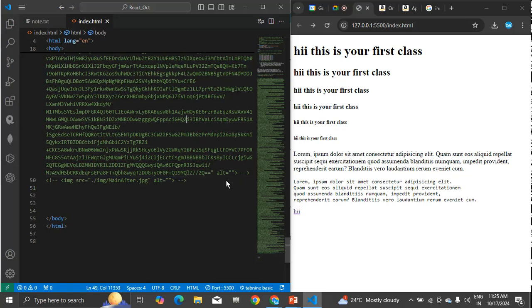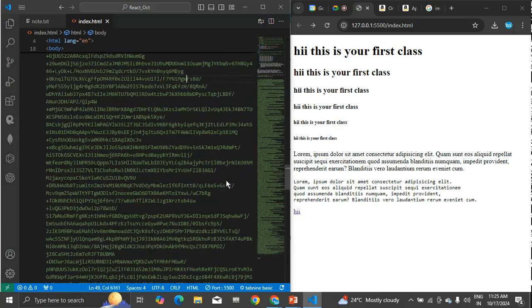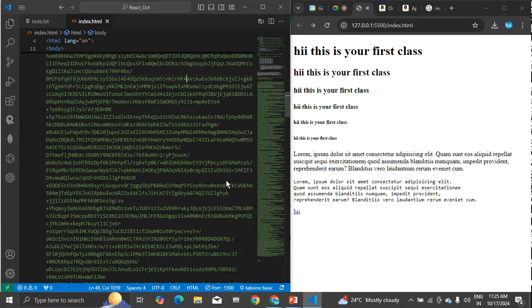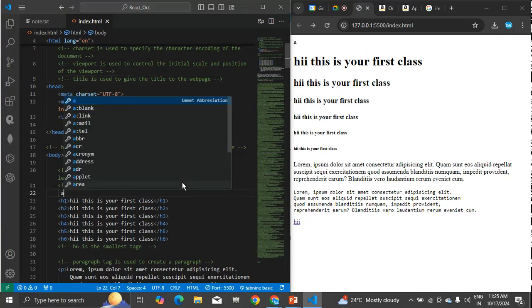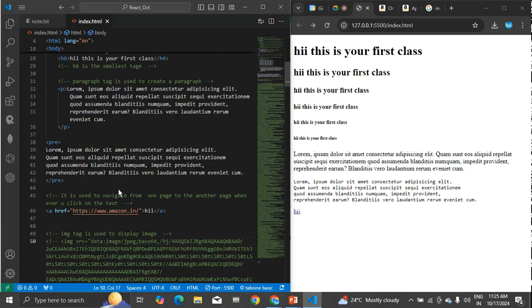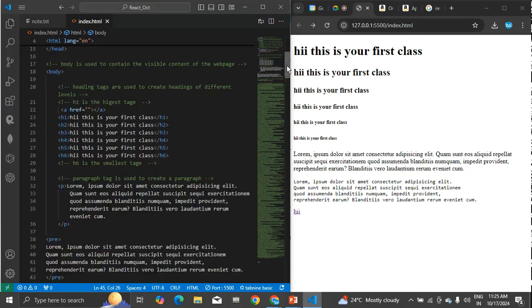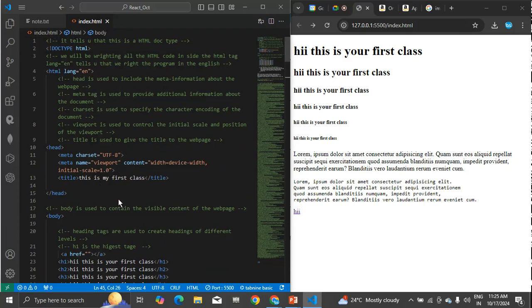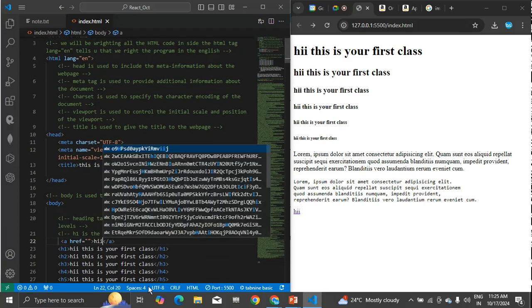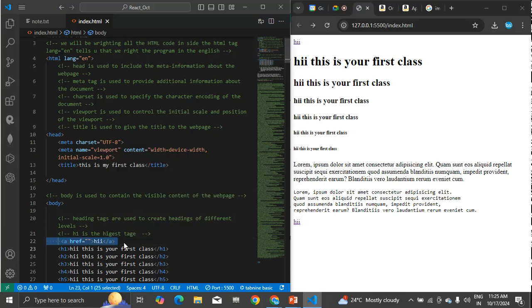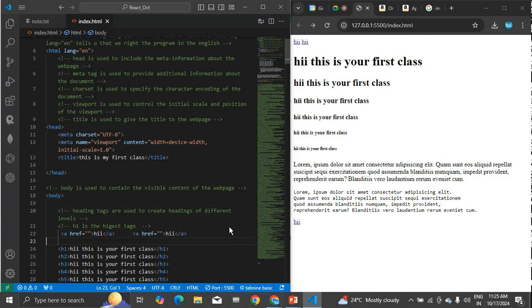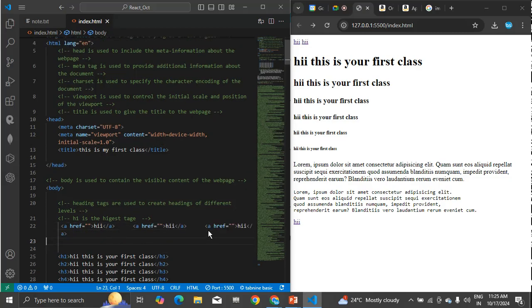Okay, so I'll just write some tags over here. I'll take an anchor tag, and I'll be writing something called as hi. So here I have written hi. Again I will take the same anchor tag, I am writing. So this is something called as what? Inline element.